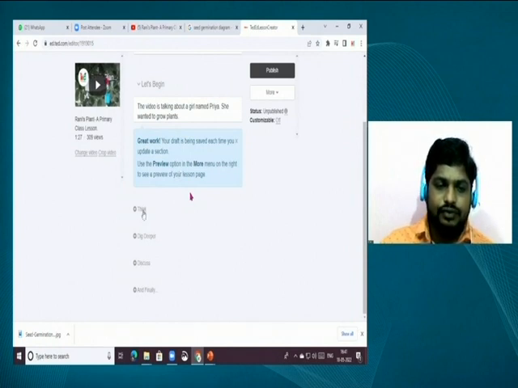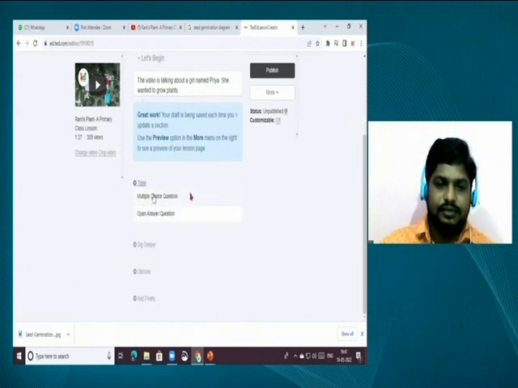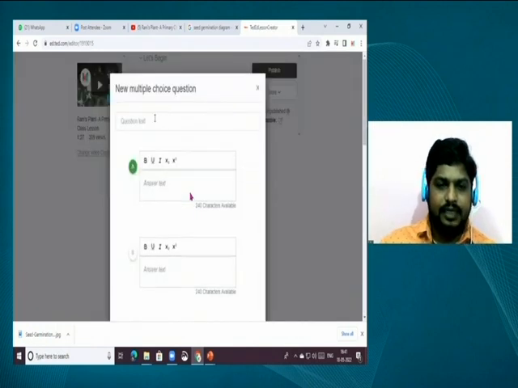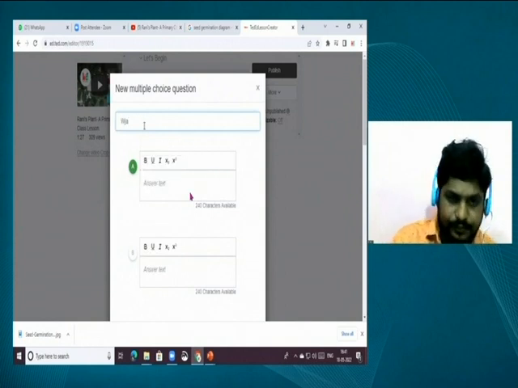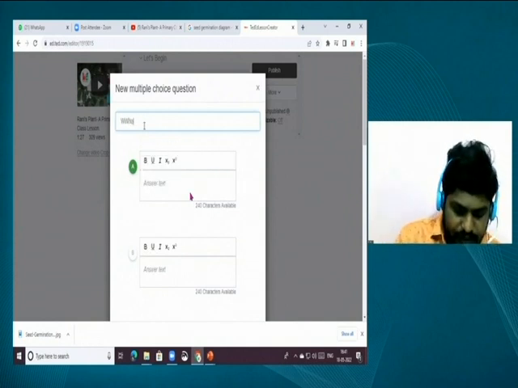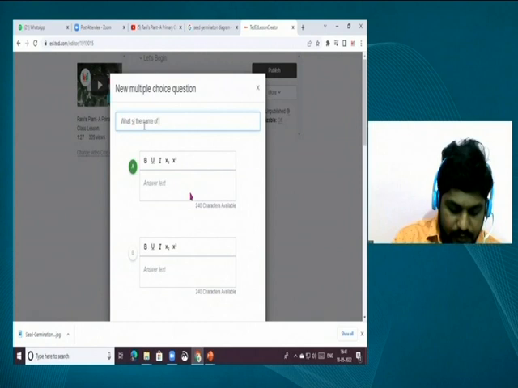Then you go to the Think section. Here you can add questions, either multiple choice or open-ended. If you are going to prepare a multiple choice question, you click on Multiple Choice, and here you have to give the question. What is the question I want to ask? What is the name of the girl?